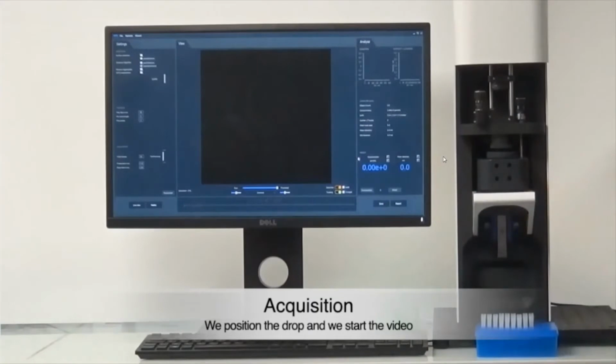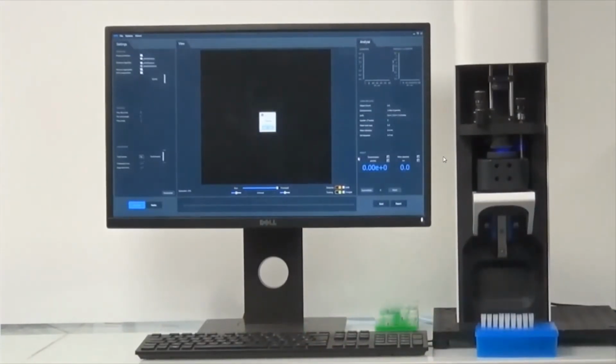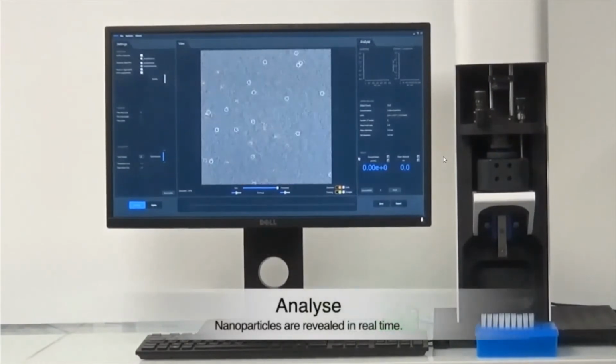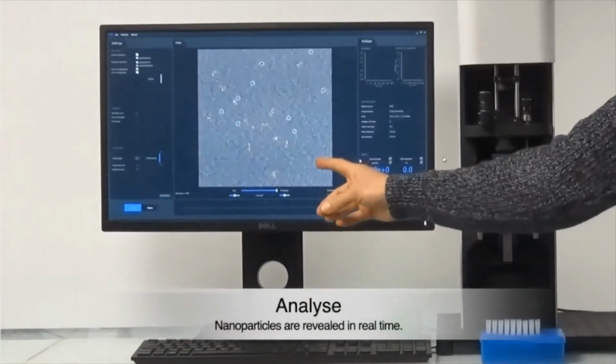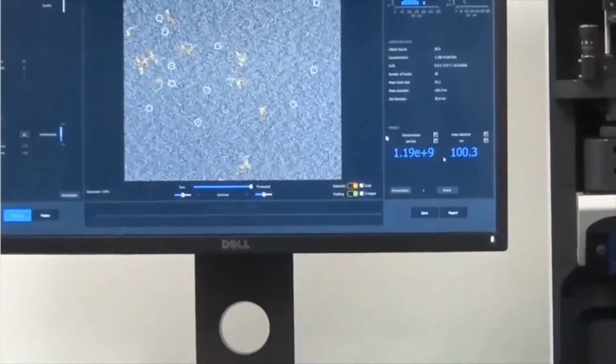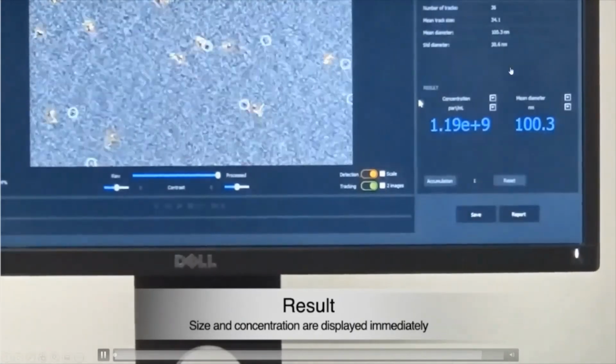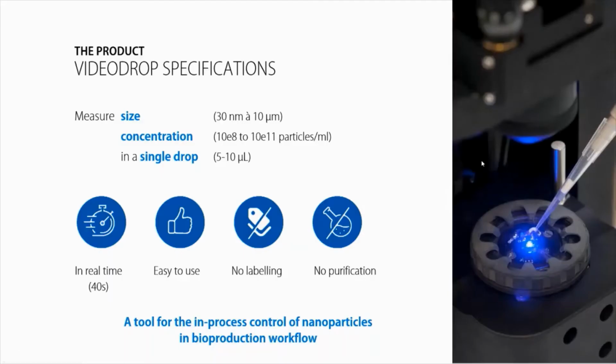The user will lock the system and launch the acquisition. It lasts 6 seconds. 1, 2, 3, 4, 5, 6. And you get the image, which is the representation of the interferences generated by the nanoparticles. Then you will get the resultant concentration in particles per milliliter and the modular diameter.